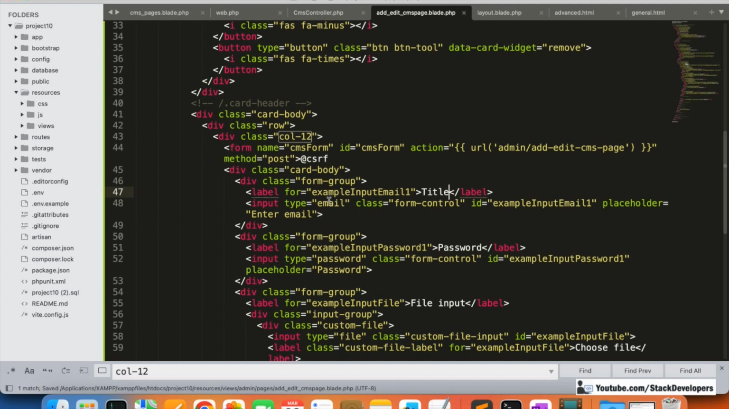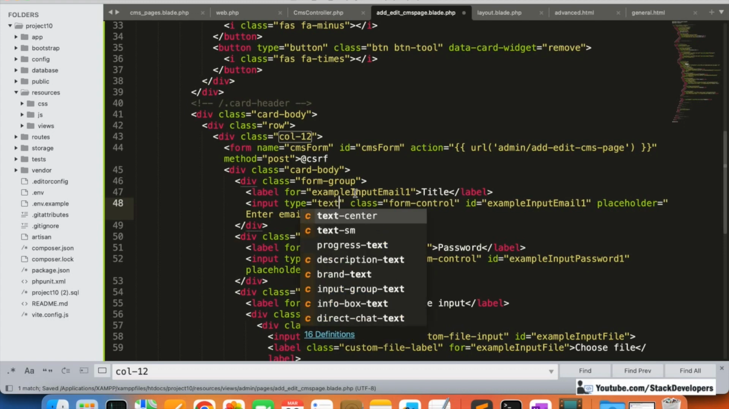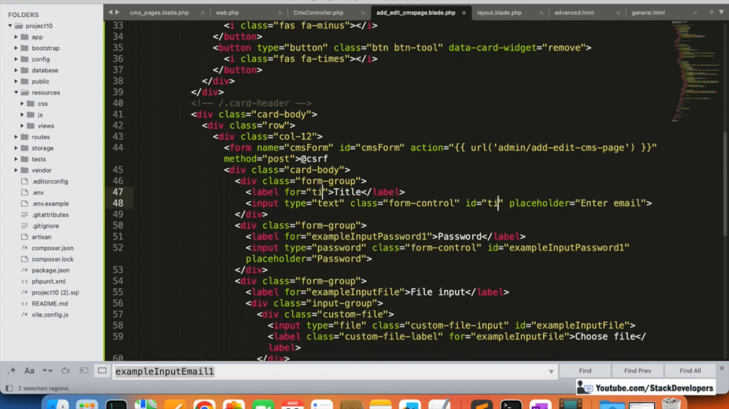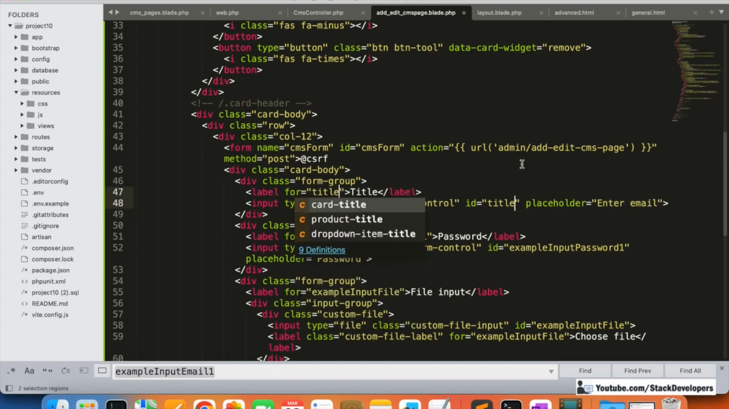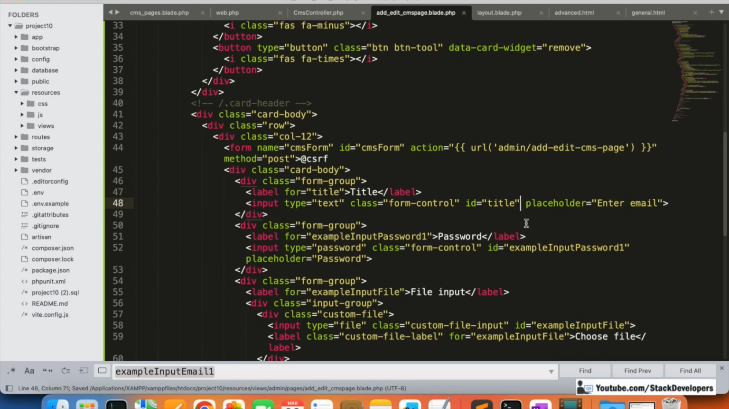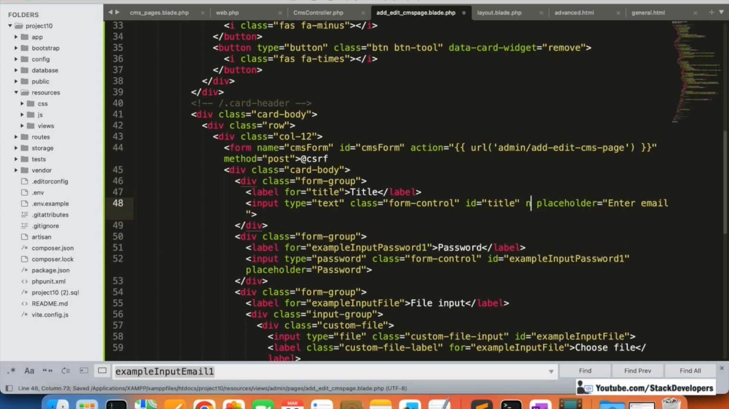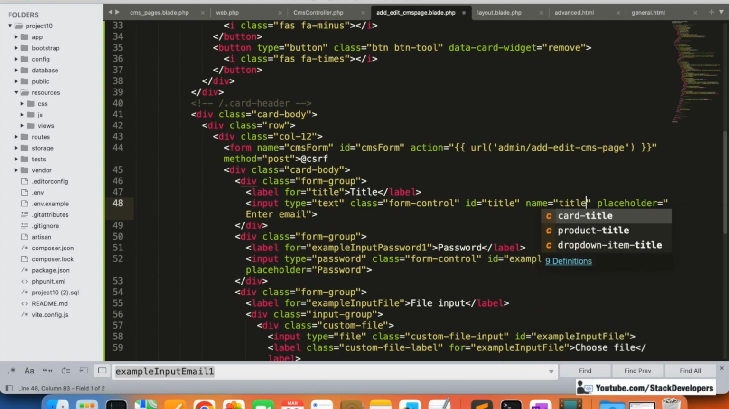Now the first one is the title of that page. We are going to use the type as text, and here the ID as title, and here name as title. Okay, so placeholder, enter title.